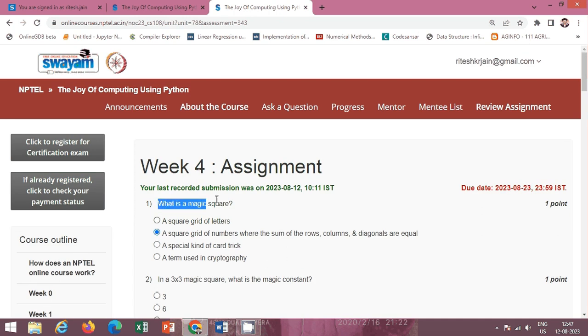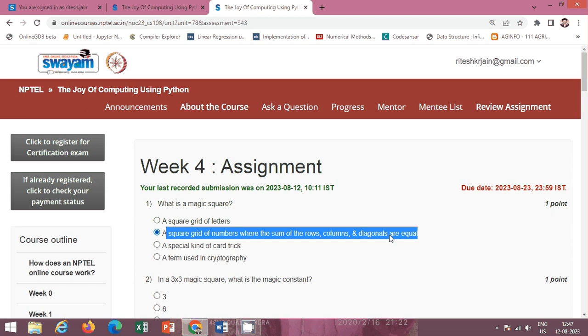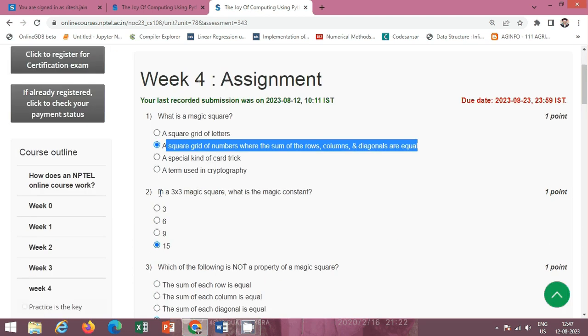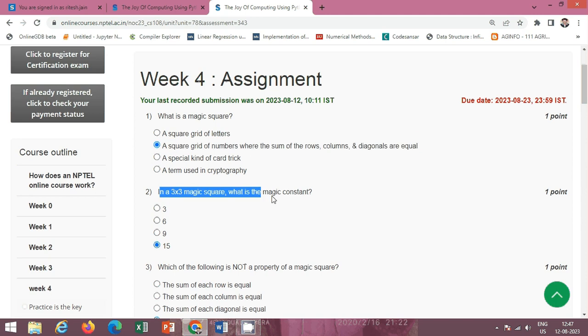So first we'll solve the assignments. What is a magic square? So the correct option is option B, a square grid of numbers where the sum of the rows, columns and diagonals are equal. Option B is correct. Next question, question 2. In a 3 cross 3 magic square, what is the magic constant? So the correct option is option D, 15.